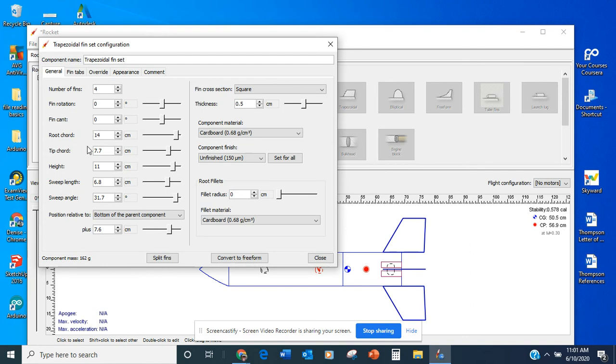I shouldn't have closed that. You want to use these measurements then to draw and cut out whatever number of fins that you're using. So again, remember the root chord is the length here on the end, next to the body tube. The tip chord is the length out here on the far outside edge of the fin. Your height is how far it comes out from the rocket edge here. And with those 3, you should be able to pretty well approximate the shape of your fins.